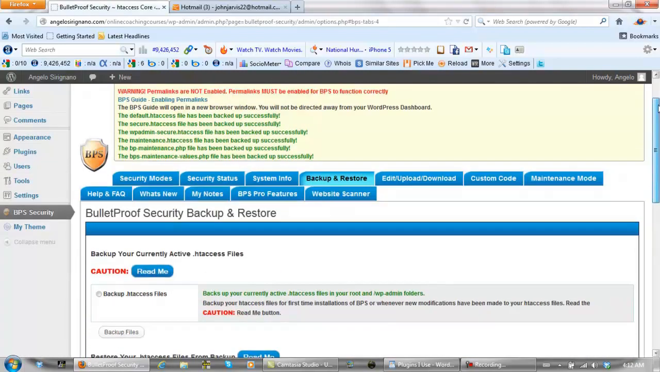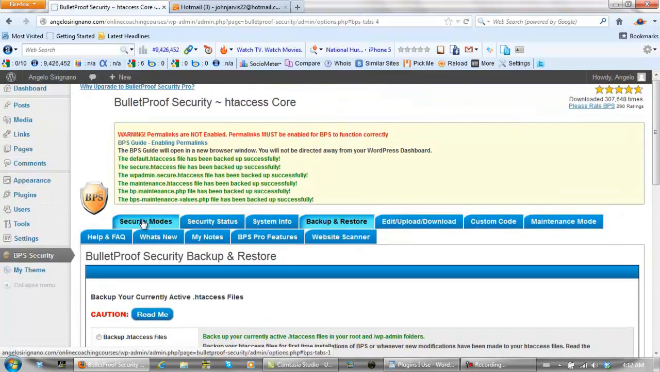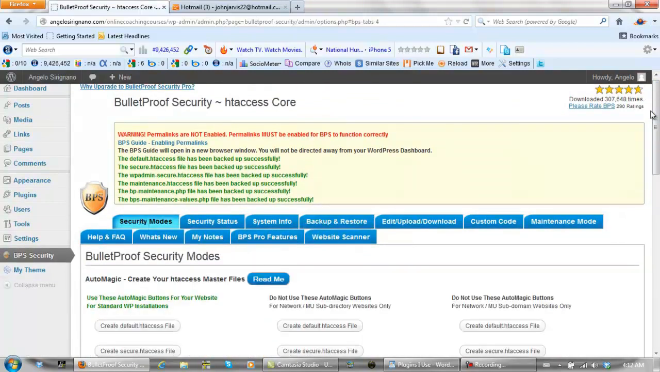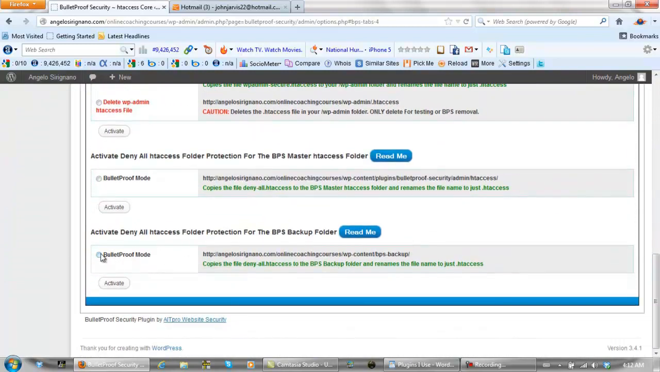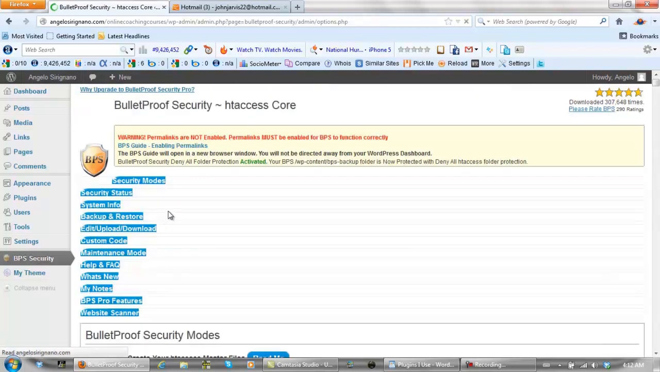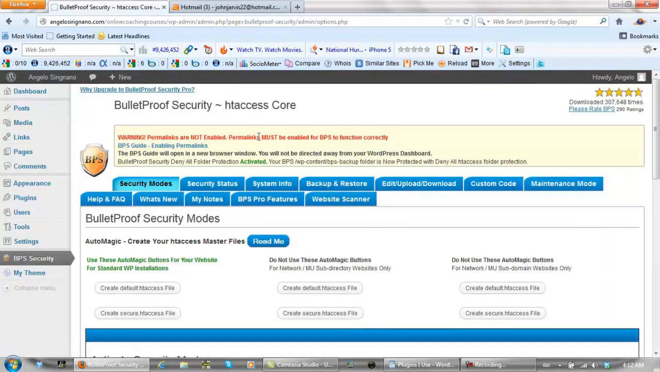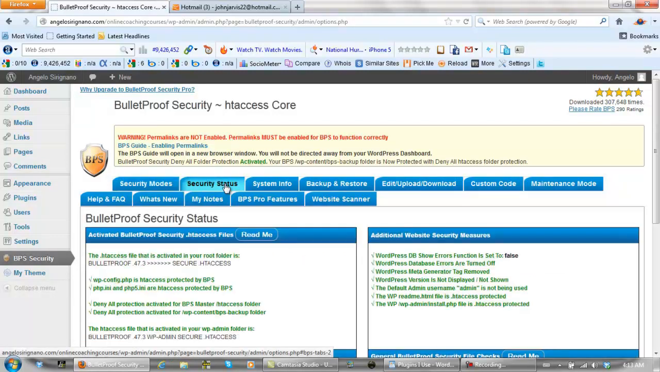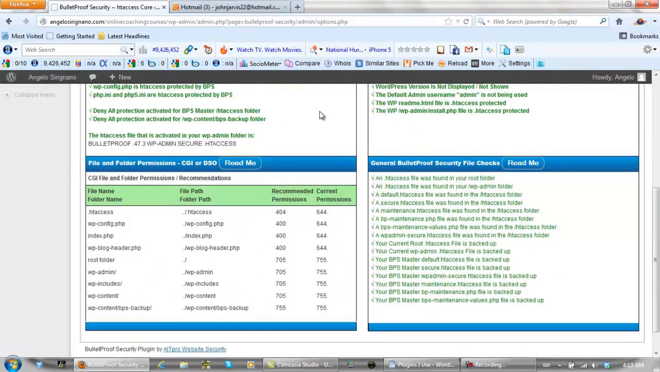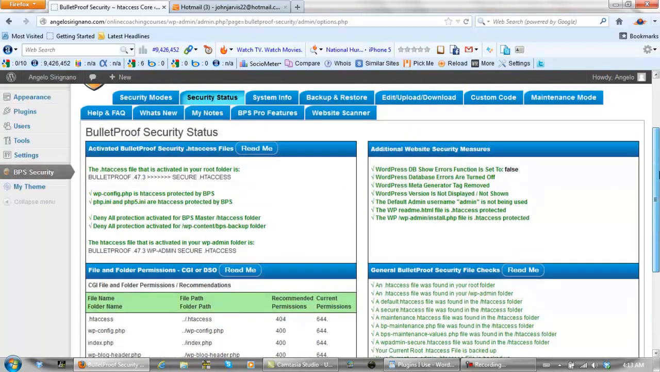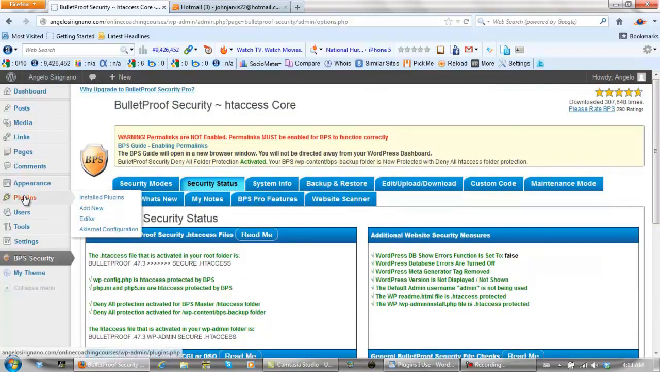Now we scroll up, go back to the first tab that we were on, which is security modes. We scroll all the way down to the bottom one. This is the 4th one down, and we activate it. This permalink's not enabled, don't worry about that. The purpose of the exercise that we just did is to turn all of this green. If this isn't set up properly, all of this will be red. Okay, now let's go back to plugins.